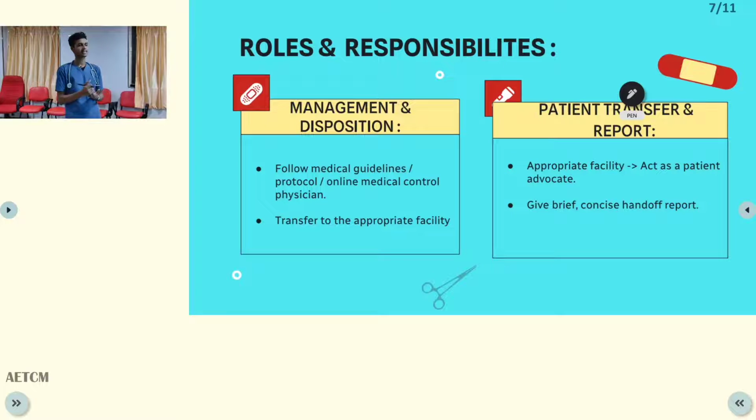And the second thing is, give a brief and concise handoff report. That's the most important thing. You have to report what things you did on the scene, the care in transit, what you did during transport, and what things remain to be done. You can give some suggestions also. Here I can give an example.